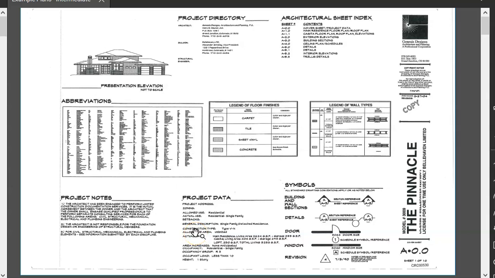Welcome AutoCAD students. In this video, I am going to go through the typical setup of a set of construction documents. This is a set of drawings that I got on the internet, and they are incomplete, but typically you can expect to find drawings in different levels of completeness.